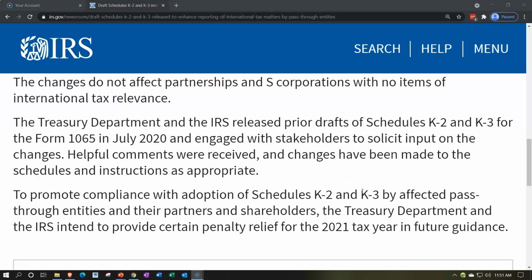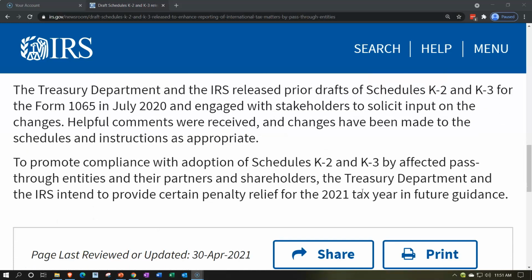The Treasury Department and the IRS released prior drafts of Schedule K-2 and K-3 for the Forms 1065 in July 2020 and engaged with stakeholders to solicit input on the changes. Helpful comments were received and changes have been made to these schedules and instructions as appropriate.